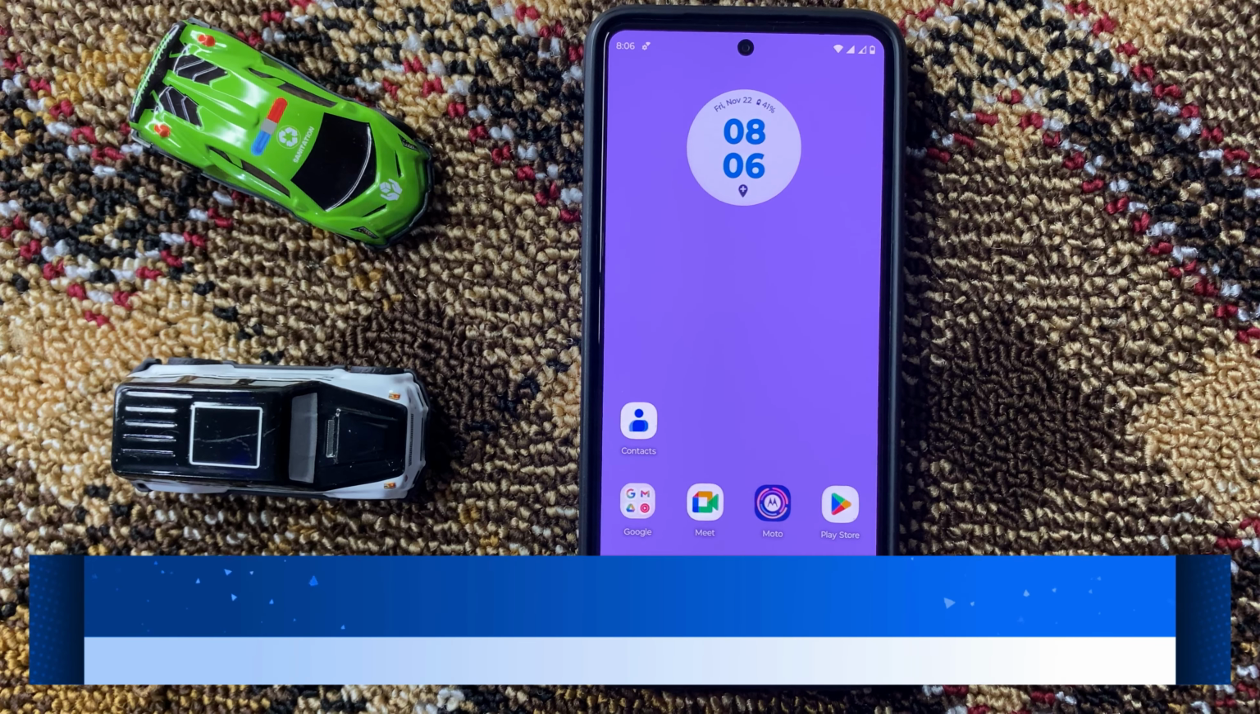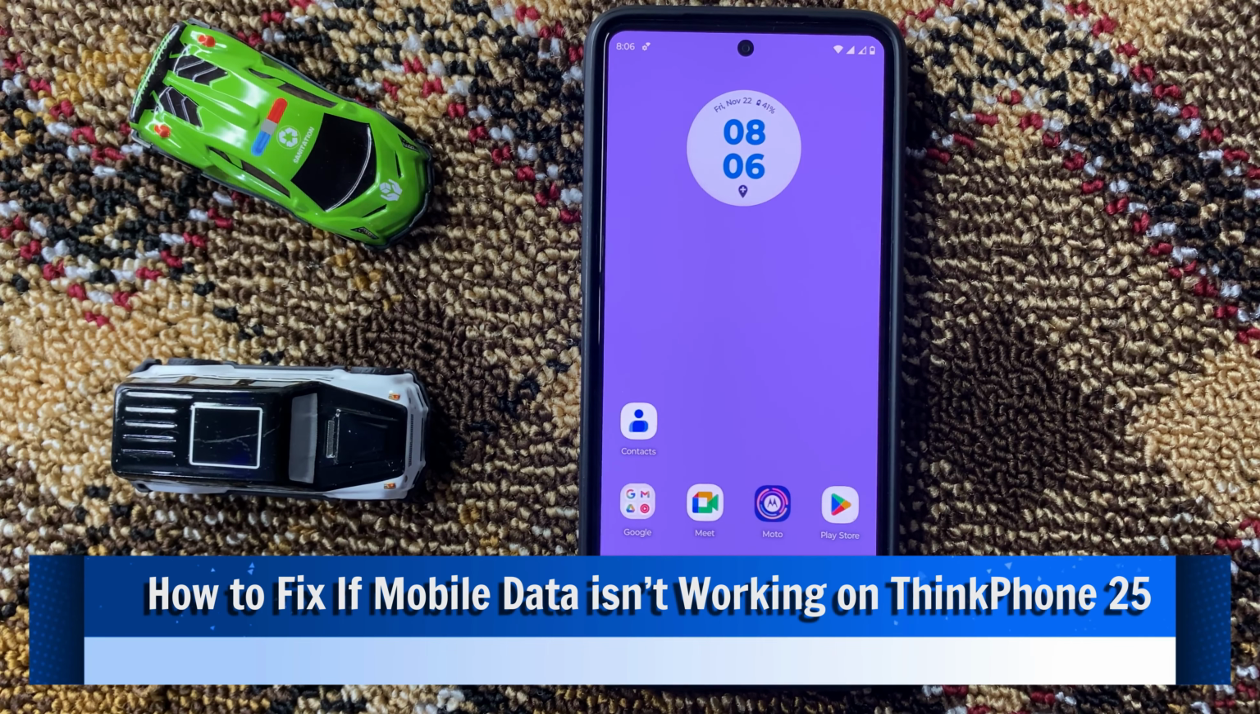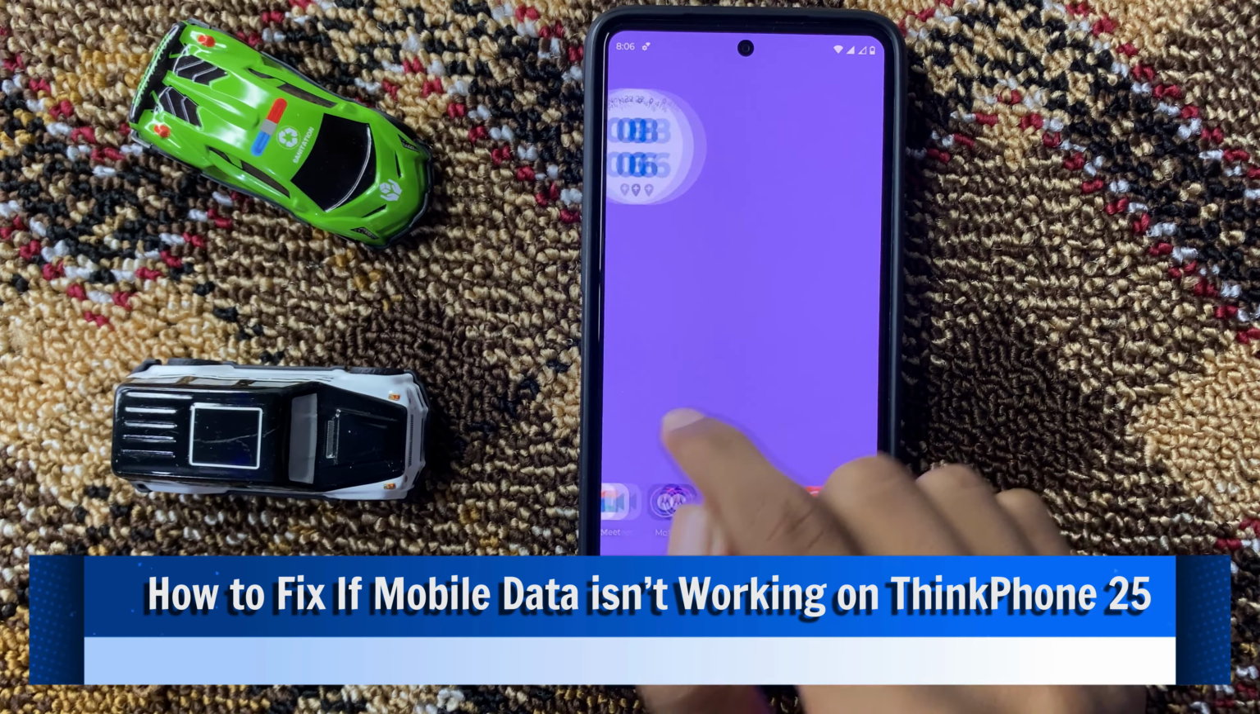How to fix mobile data is not working in ThinkPhone 25. So let's start the video.